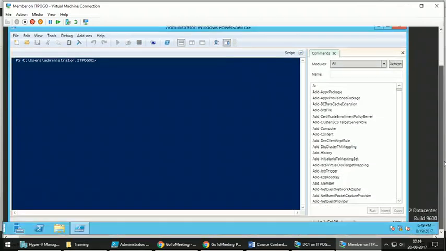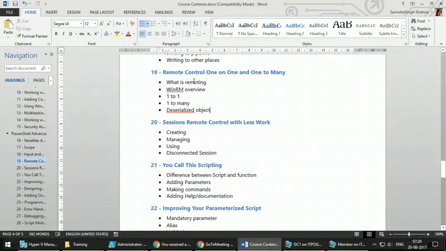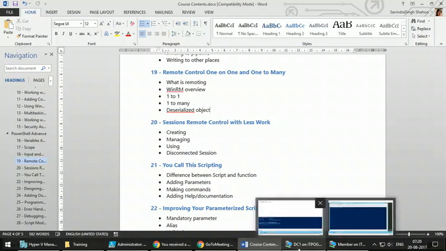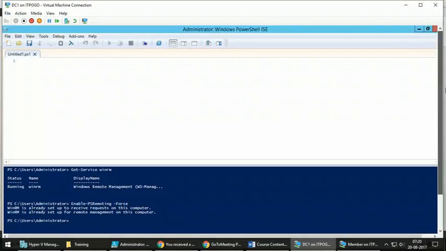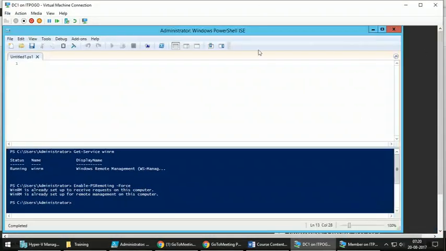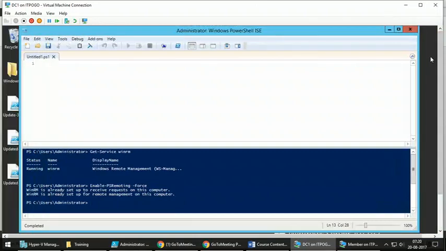Okay, so the next thing we are going to talk about is how to do one-to-one remoting. So this is the domain controller. Let me keep this window small so that we don't have to scroll back and forth.